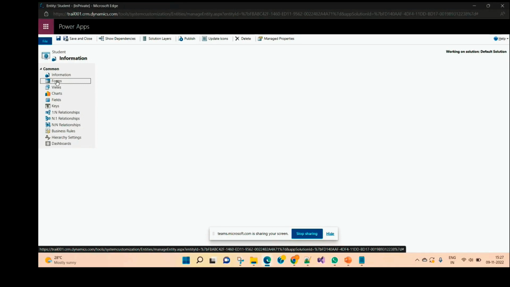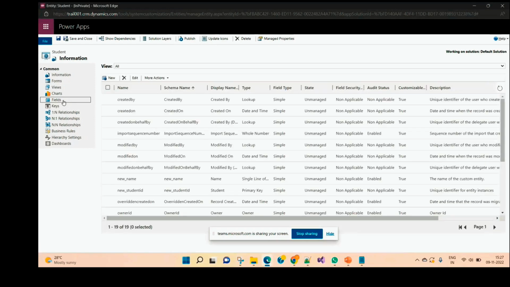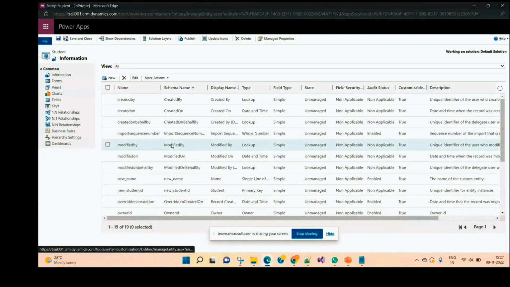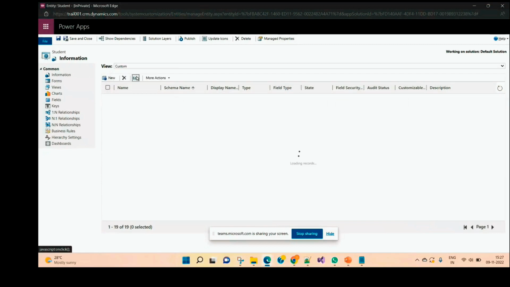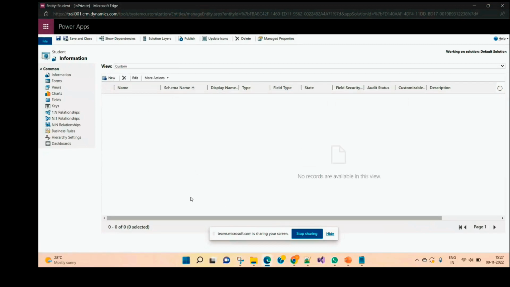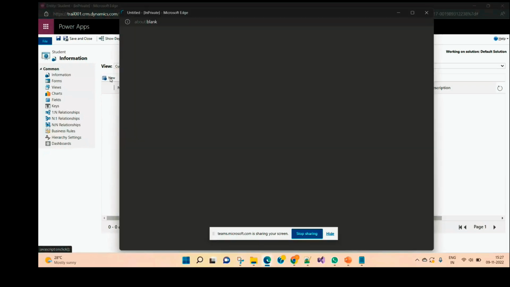We want to put some fields on the form, right? So first go to the fields. A field is nothing but an attribute on the table. We have different types of fields like single line text, multi-line text, two options, multi-option set, lookups, different types of CRM fields we have. These are all already the system fields. And if you want to see the custom fields here, just select custom and see there are no custom fields here. If you want to create custom fields, just click on new.